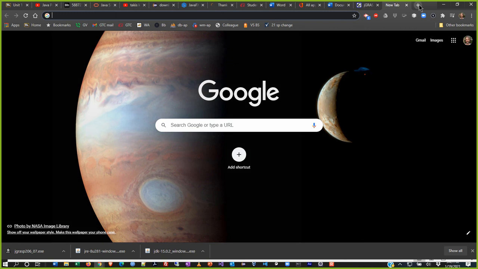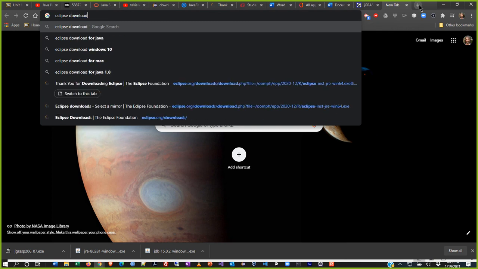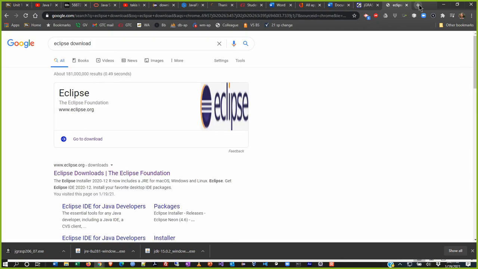The product I would like you to download is a piece of software called Eclipse, and you can just type Eclipse download, just like that, and do a search. And the first hit should be the Eclipse download page. Just click on it.